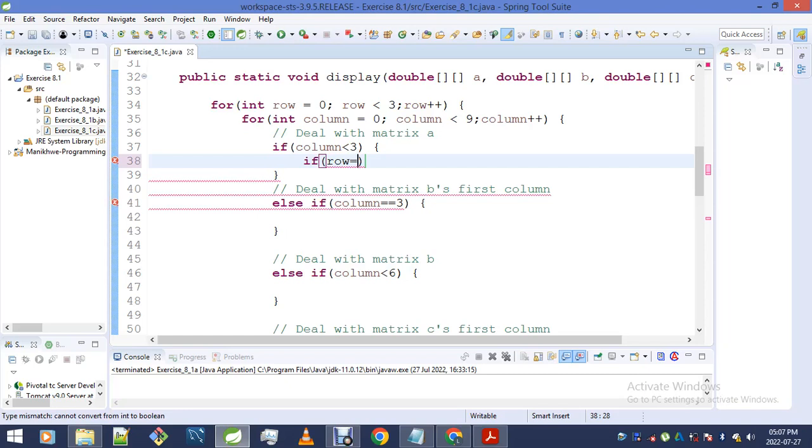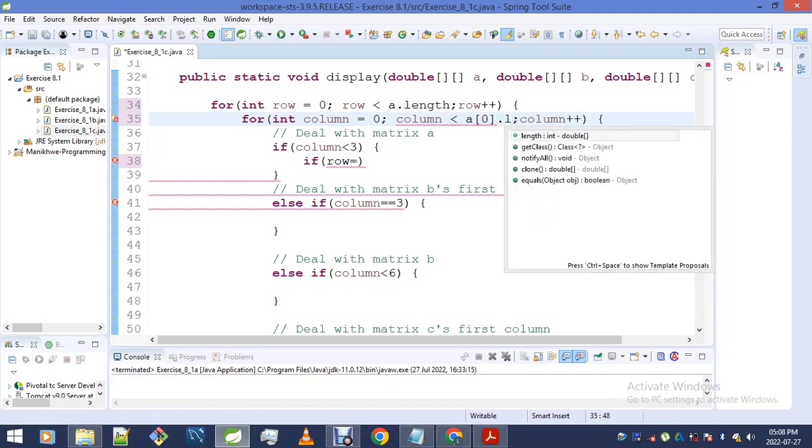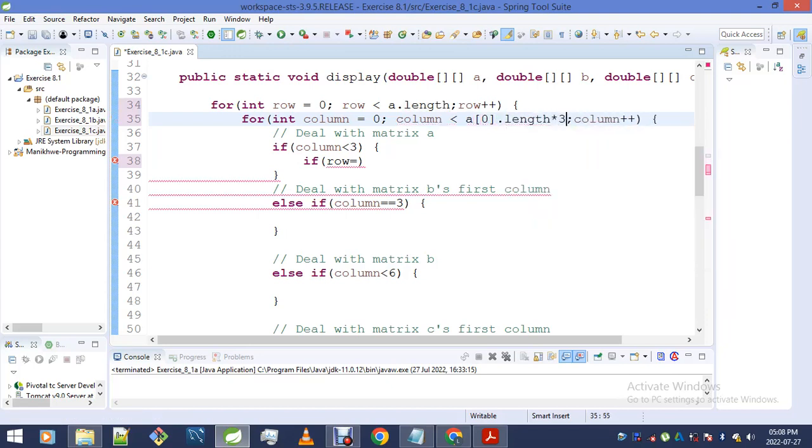The way I created this thing, it's like I assumed that we're only gonna have 3 of that. So let me go a.length. So I'll go here, a at 0 dot length multiplied by 3. How's that? Oh yeah, that should do it.